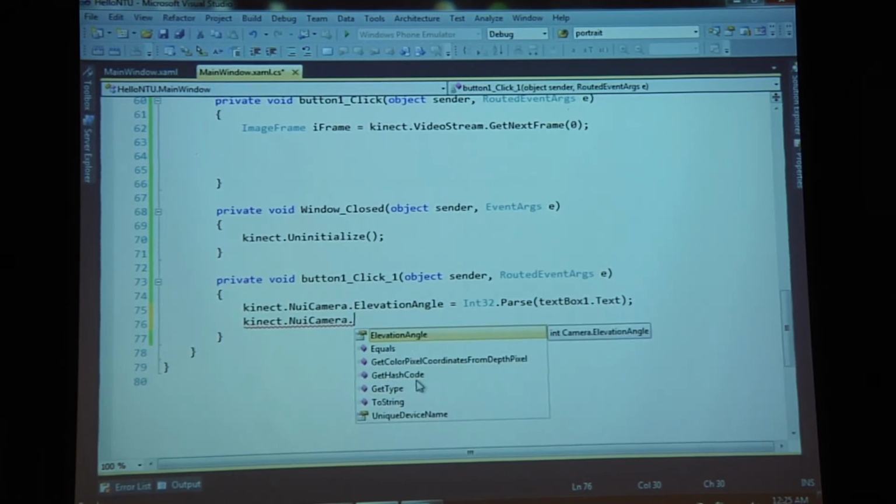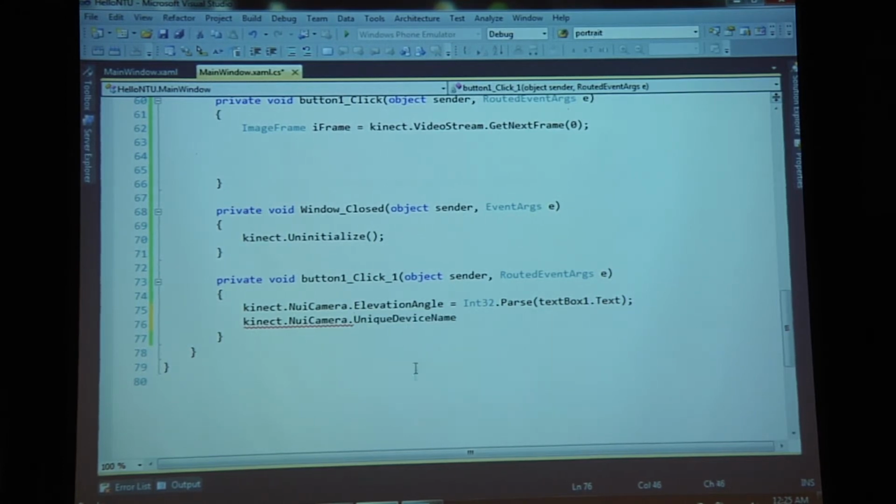One is elevation angle, obviously, which we use to set the angle. It also has something called unique device name, right? And this basically is the full USB name that Windows gives to Connect. And this is guaranteed to be unique across multiple devices. So let's do this. If I look at what it is, it's a string. So I can basically take it and send it to label1.content equals blah.